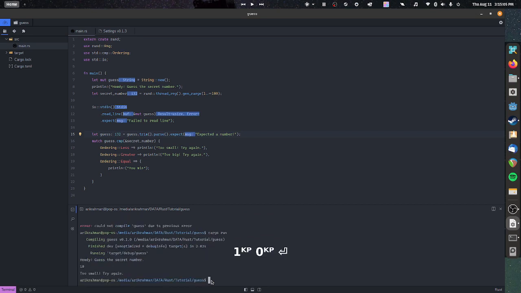Alright, I'm guessing 10. 10, too small. Try again. Too small. Okay. So, it tells me to try again, but I can't actually try again. So, that's quite bizarre. How we fix that is we just loop it over and over. So let's see, what do we loop?